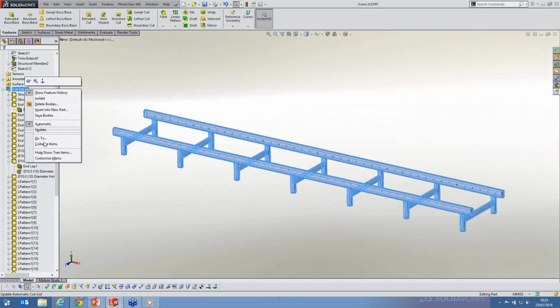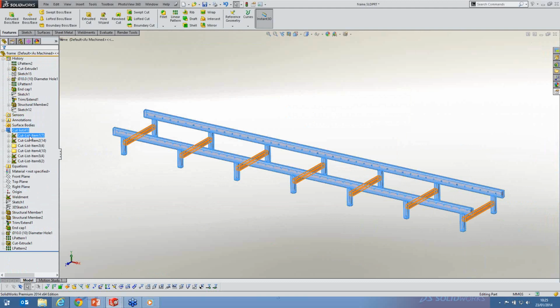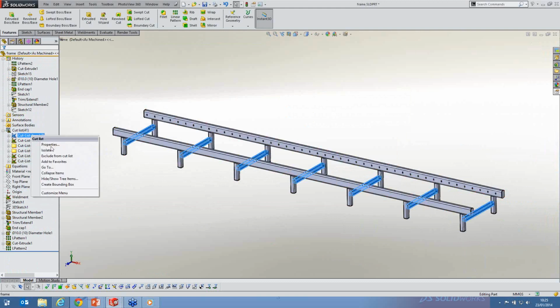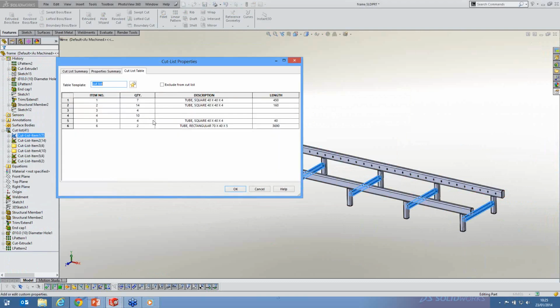What the system will do is categorise all those items into the same profile size and length and organise them so we can see which bits are what. Now this is really quite useful, and if we take a look at what it does, it actually creates this cut list table.